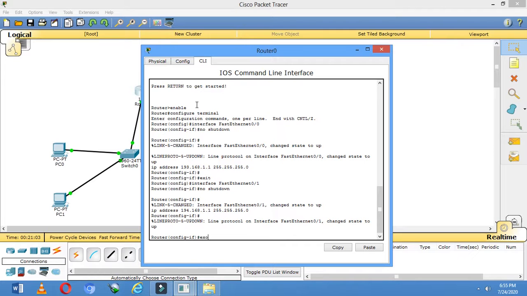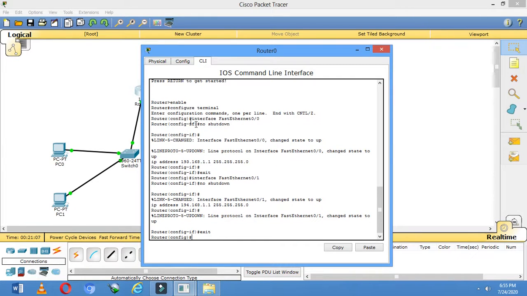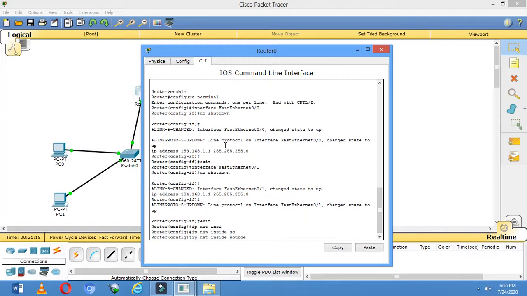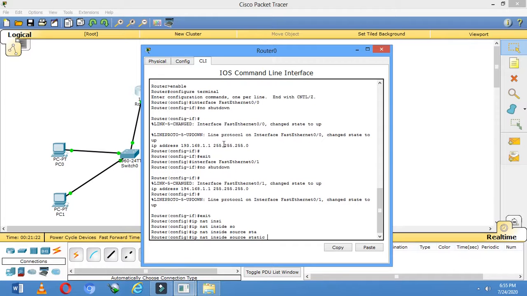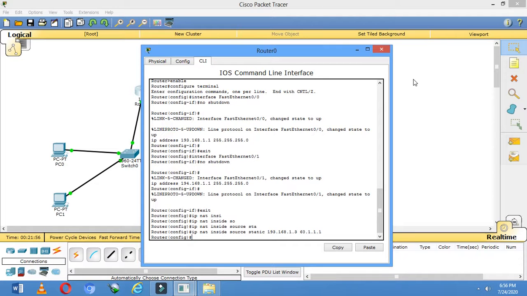Enter this exec from here. Now we have to apply the static NAT. So first of all I will give ip nat inside source. We are using static NAT, so we will give ip nat inside source static. The first IP, the private IP on PC0, was 193.168.1.3, so we will assign the public IP 60.1.1.1 of class A to this PC0 private IP. Enter it.